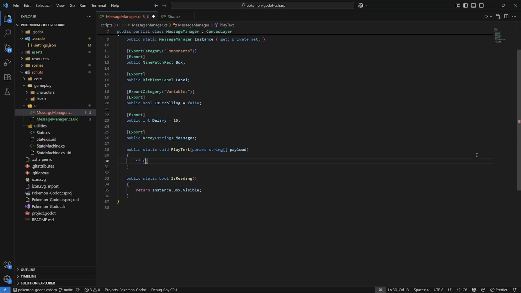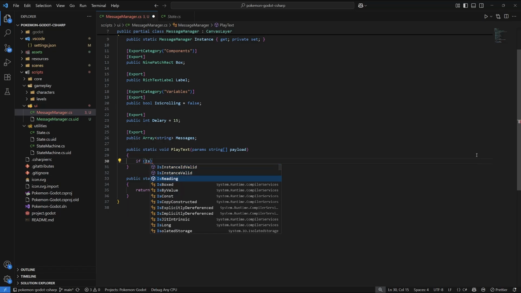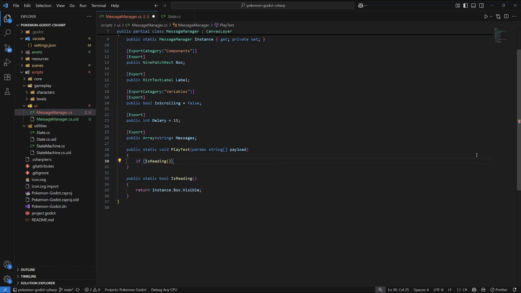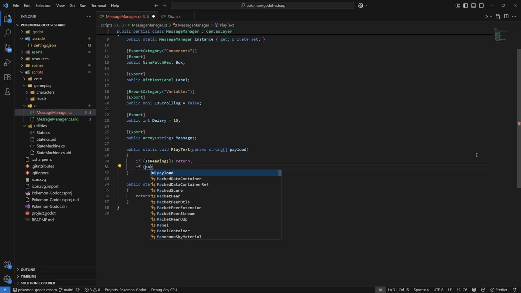So now we can go back up to the other function and we can check to see if we're reading. Because it's static, we don't have to identify it with our messenger instance, and we can just return. And the other thing we're going to do is if the payload.length is equal to 0, we're also going to return because we don't want to play an empty message. That just doesn't make any sense.